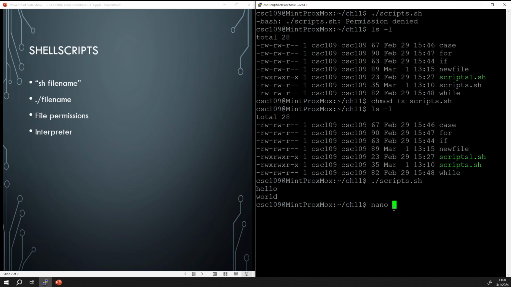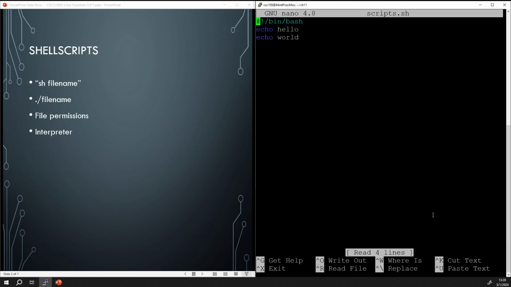So if we look at my scripts file here, you can see that right now at the top I have #!/bin/bash. That is saying that if we run this as an executable, just doing ./filename, it is going to use the interpreter of bash. This is the location of that. If I had this as just sh, then it would use the sh interpreter.